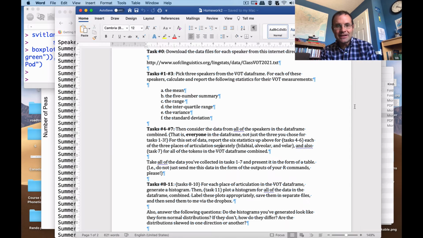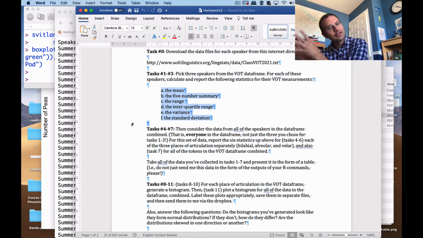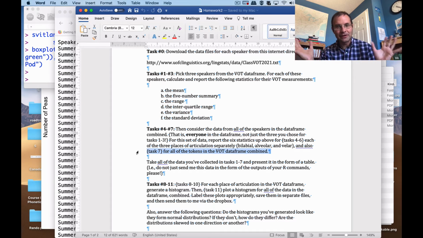So basically what I'm saying here in this one is report the statistics here for the bilabial stops, for the alveolar stops, and for the velar stops. That's 3 separate tasks. And then also for all of the tokens in the VOT data frame combined. So for all speakers, all stops, just throw it all in there and then tell me what these statistics are for that data set. So again, 3 different places of articulation, bilabial, alveolar, and velar, and then everything. Those are tasks 4 through 7.